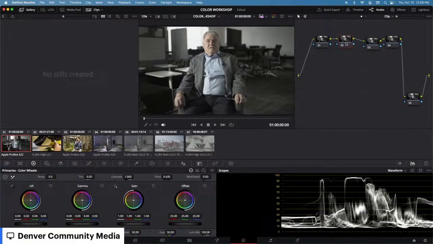But it's just important. I didn't know that for the longest time, and so I was doing it backwards and losing all this info. Like, oh, my grading's not looking any better, for all the extra stuff I should have. So yeah, definitely good to have this here. So that's nodes. On the left, we have our gallery.